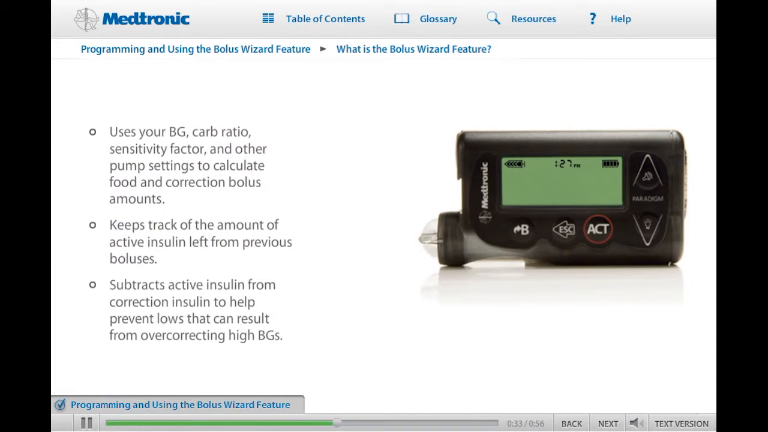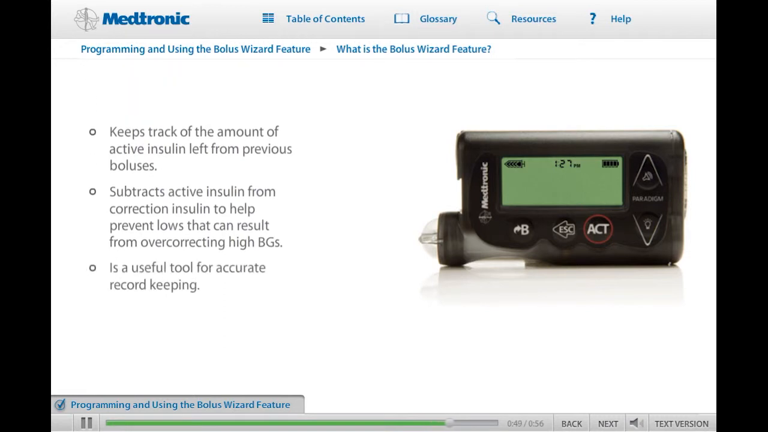In addition, it keeps a record of the amount of insulin taken for each bolus, the number of grams of carb you've eaten, and the BGs that are transmitted from your meter or manually entered. This can be a very useful tool for accurate record keeping, as this information can easily be accessed on your pump or uploaded to a computer using Medtronic CareLink therapy management software.